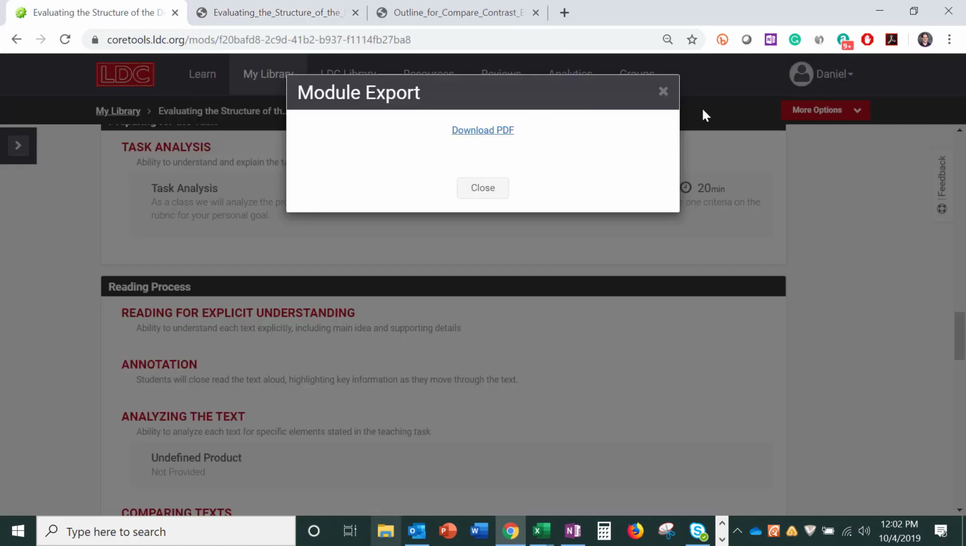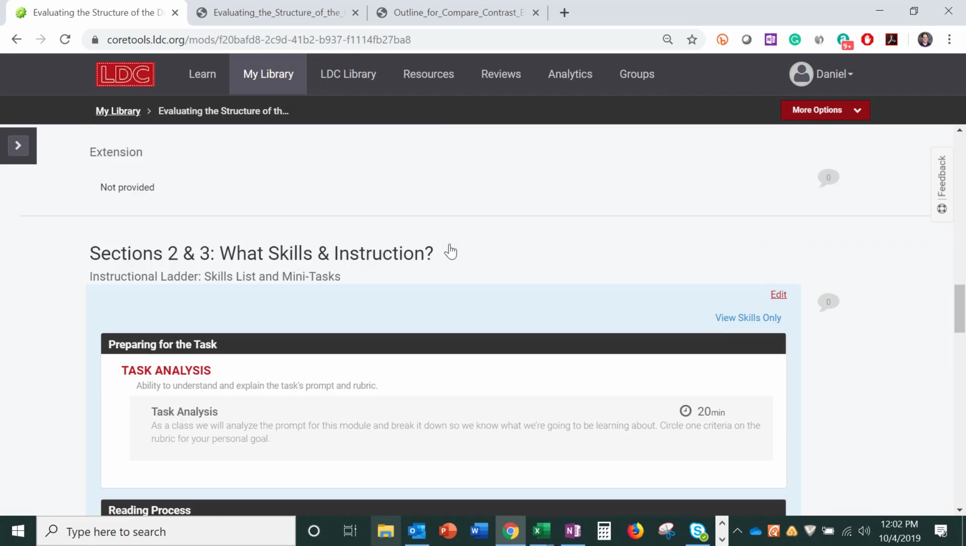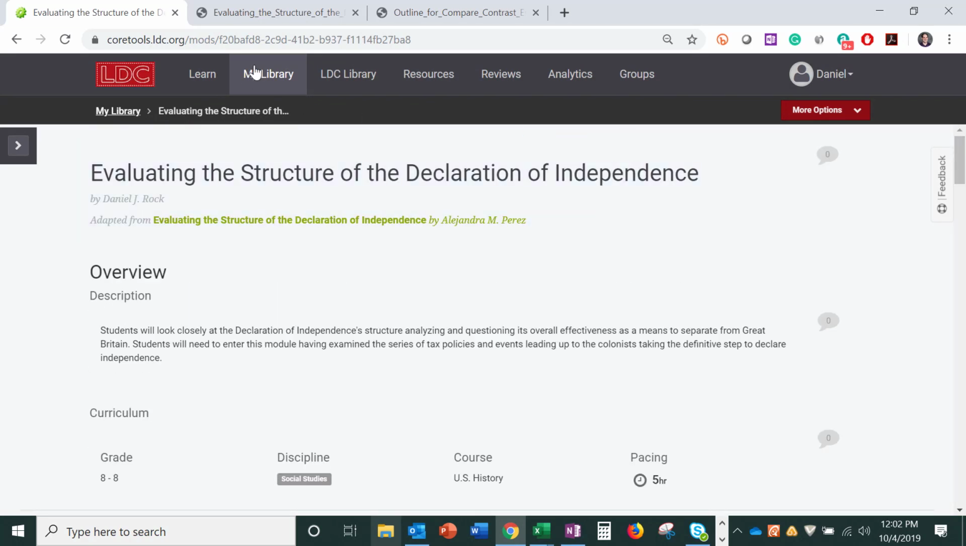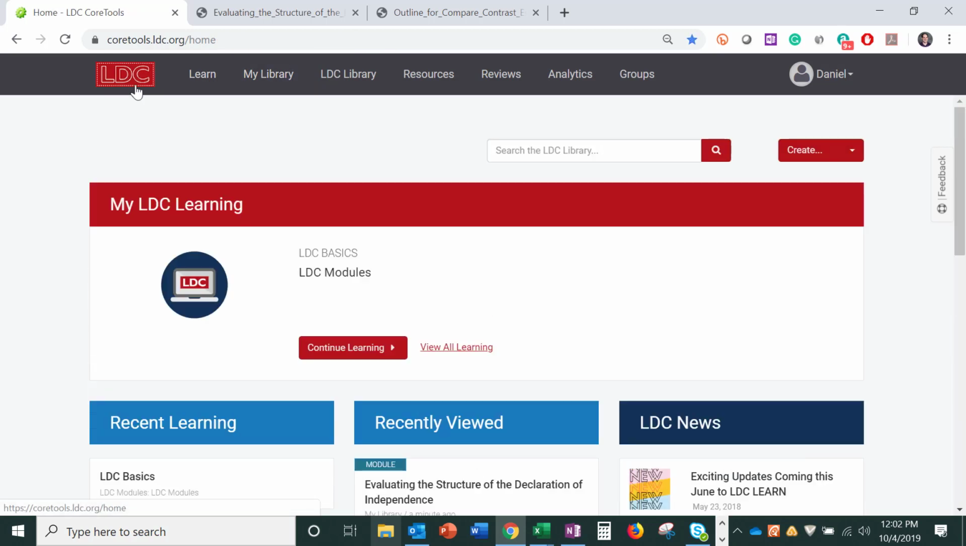I highly recommend you take some time and think about the units you're going to teach and see if there are any modules that match where you're trying to go. And then work with your colleagues or your coaches to make modifications and changes so that it matches your TEKS as well as your district curriculum.